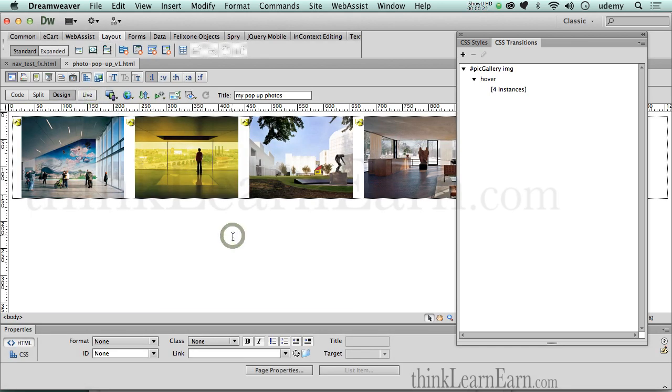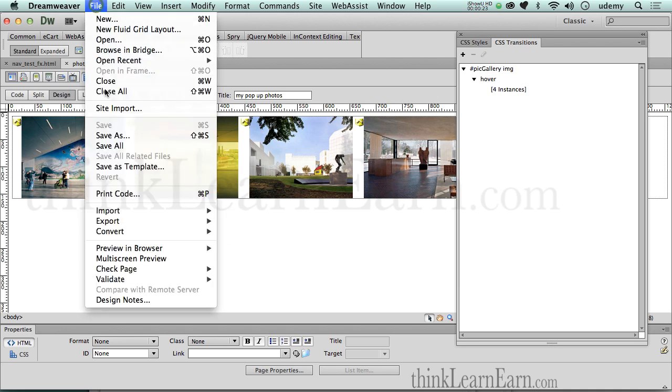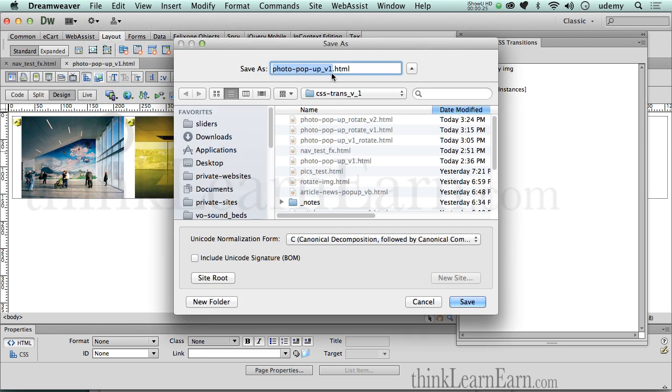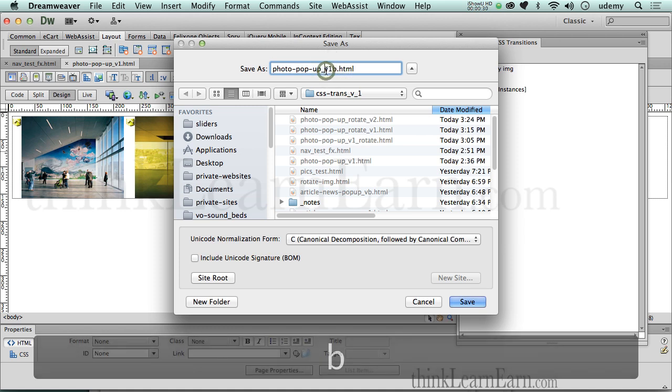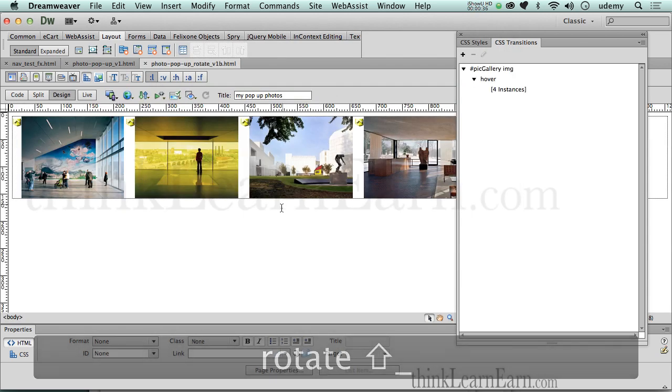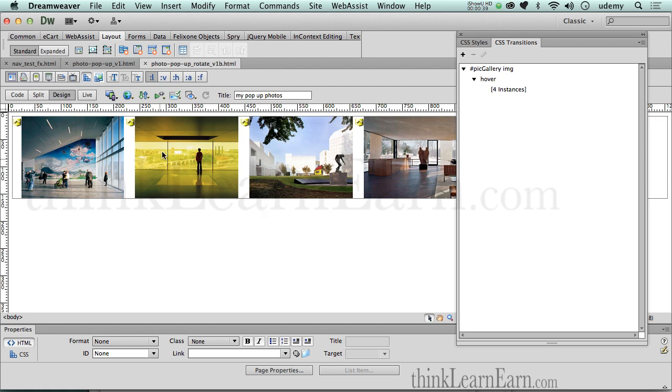Now, what I want to do is pay close attention to this. I'm going to go to File, and I'm going to say Save As, and let's just call this version 1B, and let's call this _rotate. Now, here's what I want to be able to do. I want to rotate the photos and scale them, but I just want to rotate them clockwise or counterclockwise. That would kind of look silly. I want to keep them on the same plane. So one of the things I can do is rotate on the Y, which is left and right, or the Z, or the X, which is up and down axis. So how can we do this?